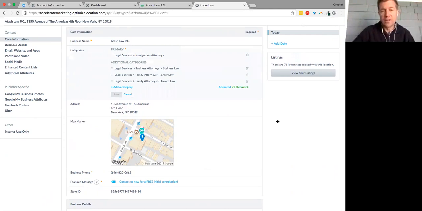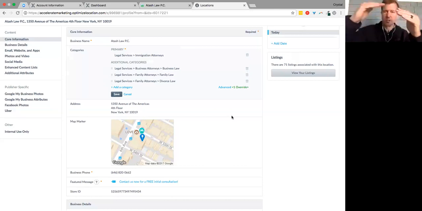And by the way, you can organize these in terms of importance. So you can drag and drop, as Crystal's going to show here. Yes, you can reorder them. So if business law is more important than family law, then you would put that as the top category and you just adjust accordingly.